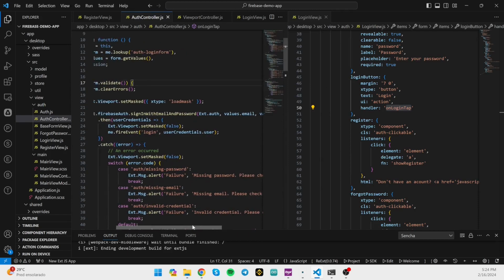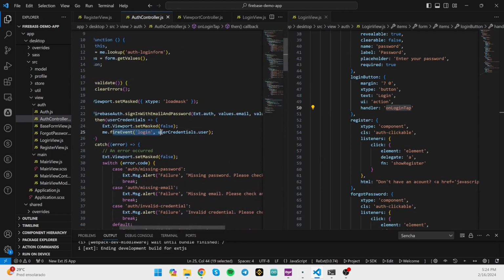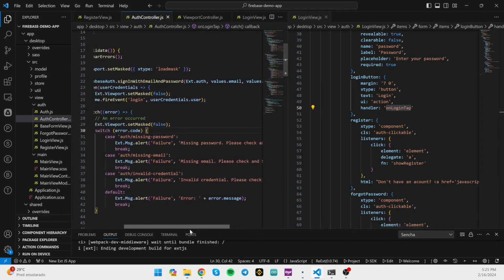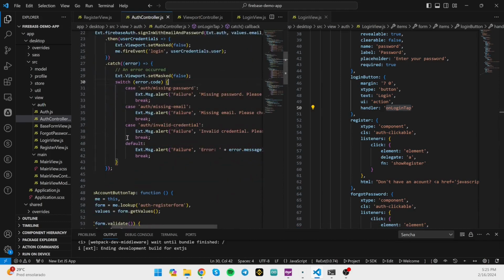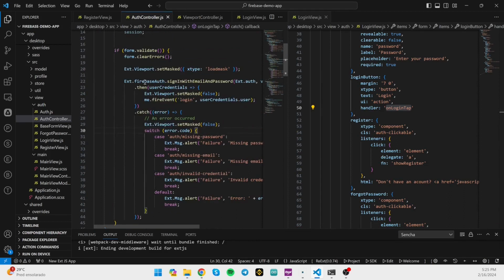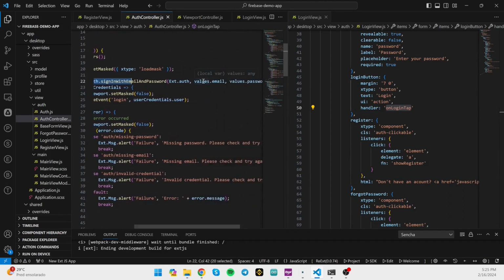If the user logged in, we are firing one event, and we are catching some errors here. For example, if Google Firebase sends us one error code, for example auth missing password, I am showing this alert to the user. So I can handle and catch all the error messages here. This is the only thing I need to do to authenticate my username. I just need to call this method, pass the auth instance, and also email and password.